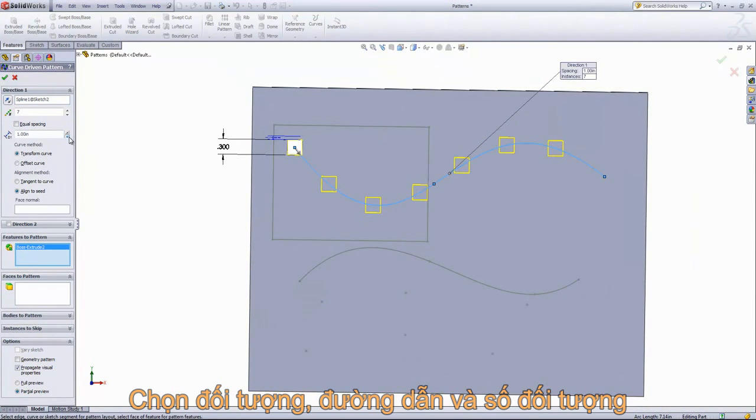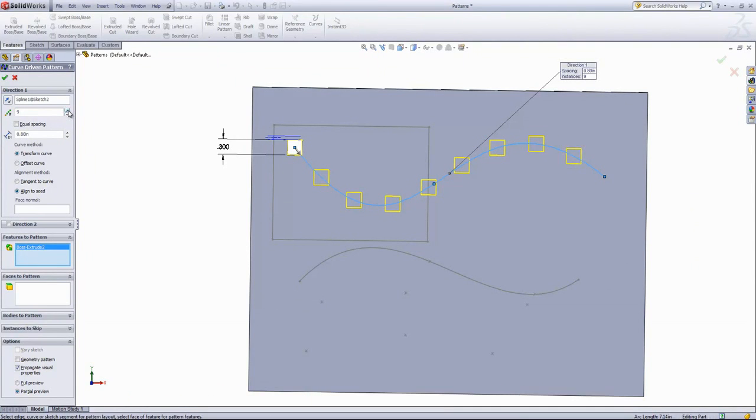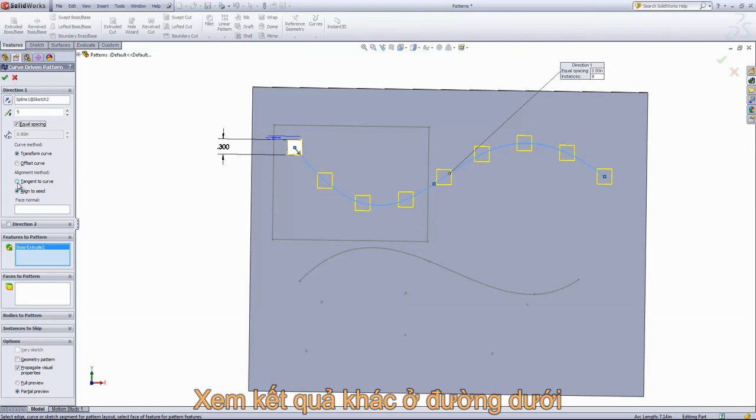And then from there, you can change the spacing, add or subtract instances, and you can choose equal spacing. The equal spacing can be useful if you're trying to create a bolt pattern around a perimeter or something similar to that. You can also change the alignment method of the feature itself. You can choose tangent to curve. Now let's take a look at what happens if we change to the other spline.